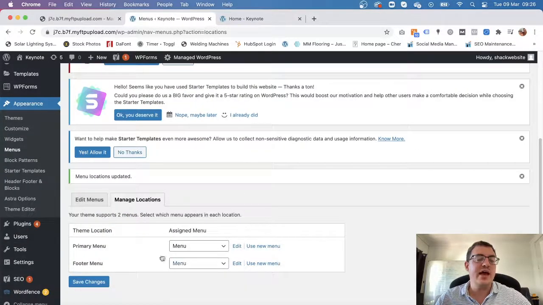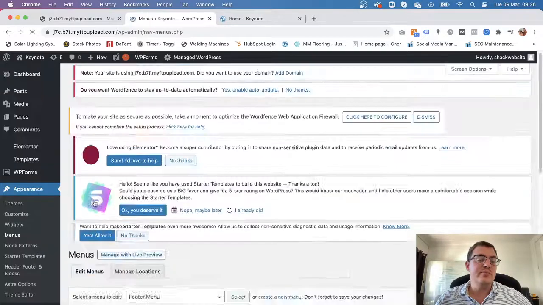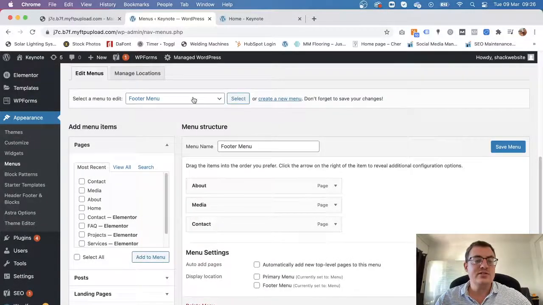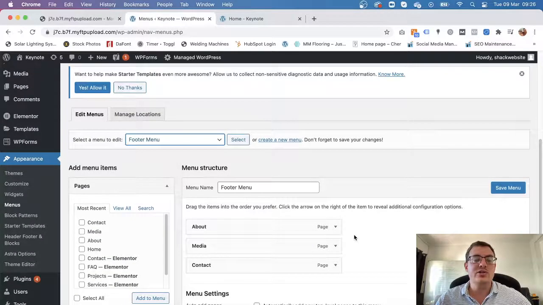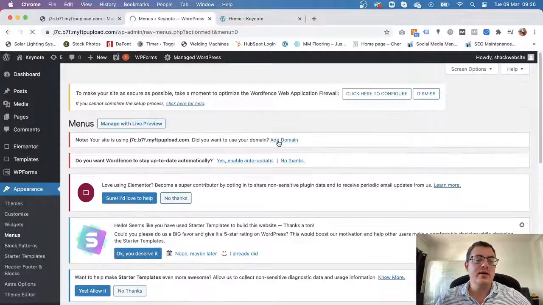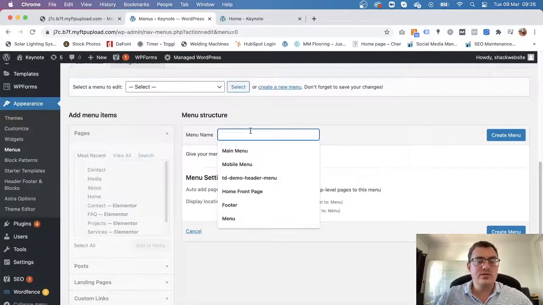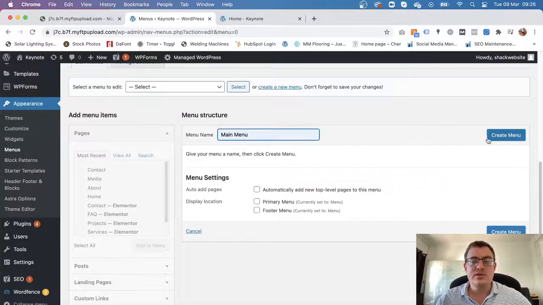Basically, you can add as many menus as you would like. In this case, we've got a footer menu, a primary menu, and a normal menu. So we've already got three menus. But if you wanted to create another menu, you just click here, create a new menu. So I'm going to do that quickly. Okay, and then I'm just going to call it main menu. Now I've got another menu.